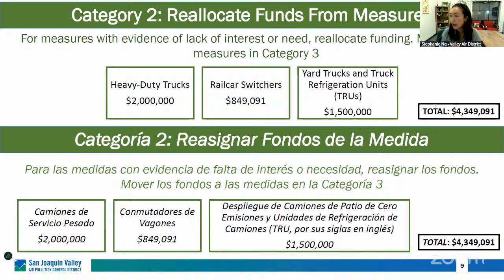And then we also have yard trucks and truck refrigeration units, where we're also seeing a lack of application and a lack of interest in the program. And this is about 4.3 million that we have in this category of measures.